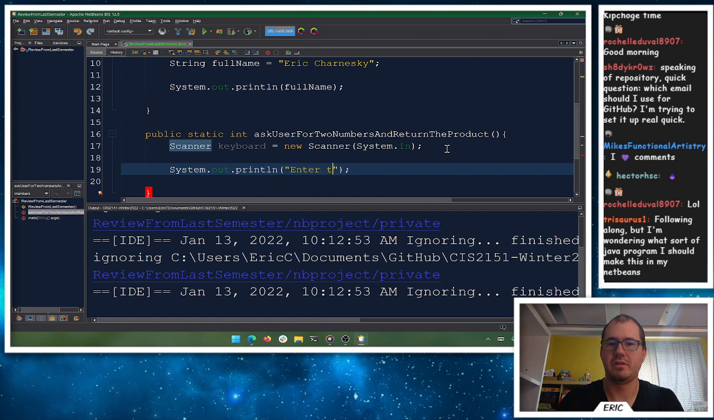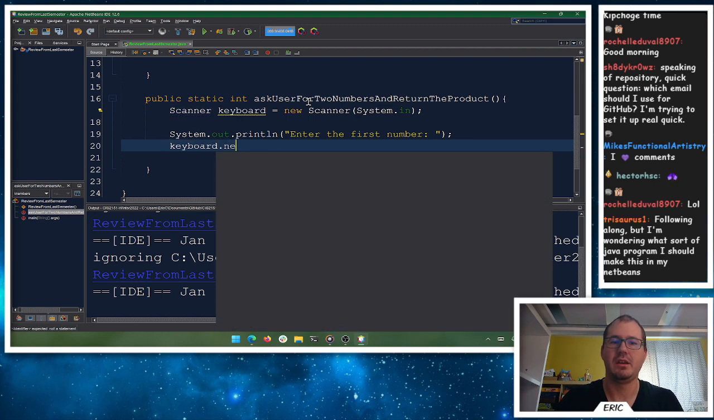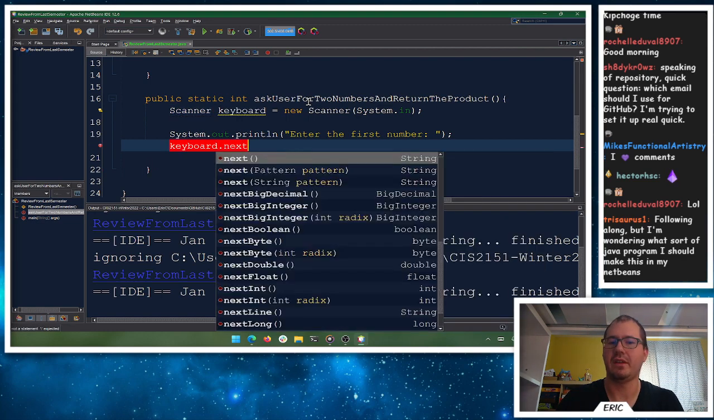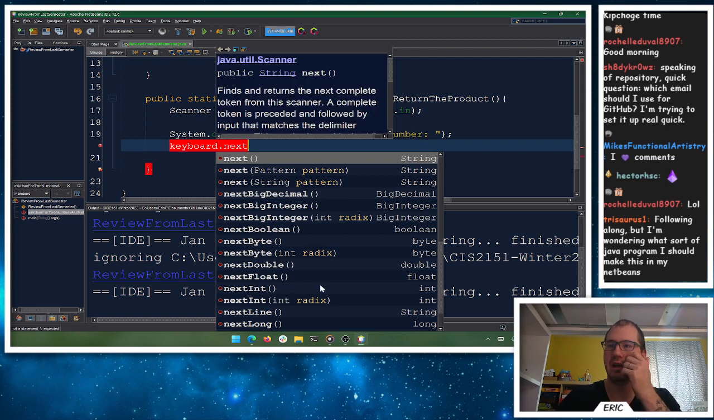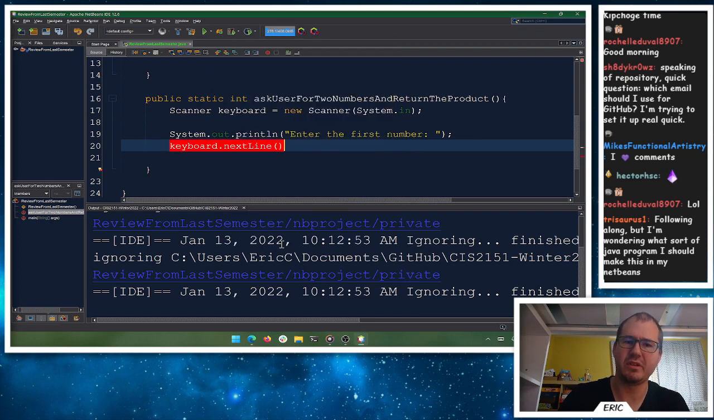So we'll say, enter the first number. And then when we're dealing with input here, I know the Scanner class can get integers out of the box, right? You can say keyboard.next, and you get all sorts of nexts here: nextInt, nextDouble, whatever. Most of the time, I'm going to recommend we always use nextLine for a couple reasons. So we will say, hey, my int for first number is keyboard.nextLine.